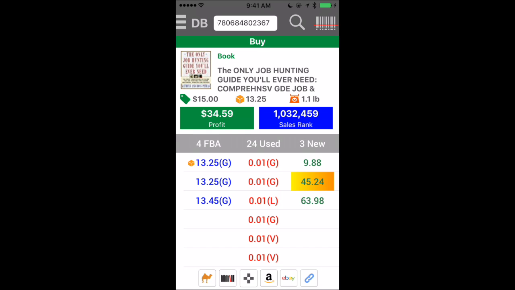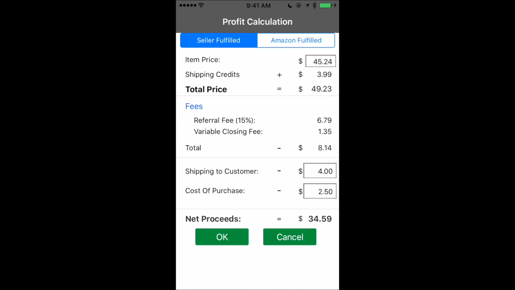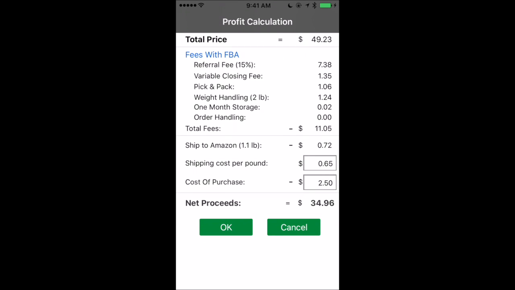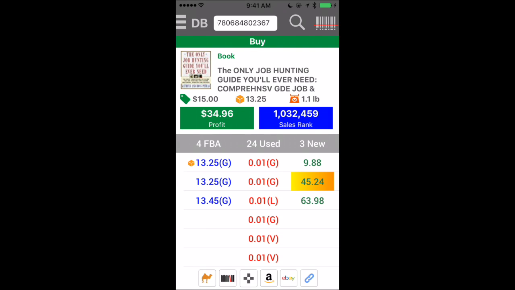Profit is up pretty high. Let's take a look at the profit. 45.24. Let me just go to Amazon. There you go. There's Amazon fulfilled. So that's not too bad. But look where my selected listing, I guess you can call it, is. It's 45.24. That's not where I want to be.